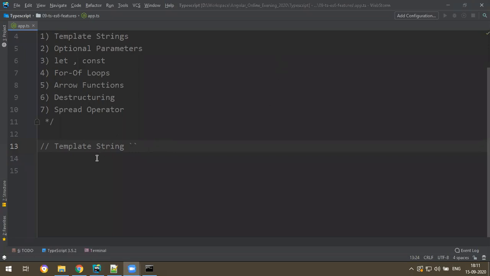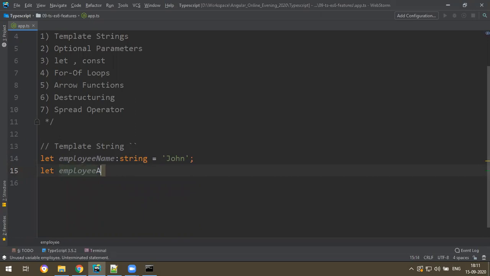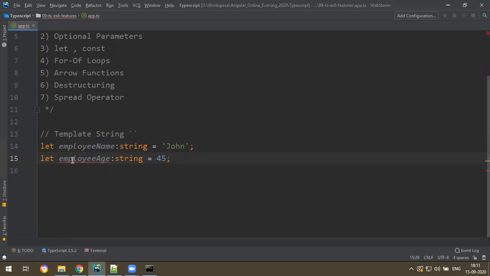For example, let employeeName of type string is equal to John. I declare another variable, let employeeAge of type number is equal to 45. Sorry, it's a number. So I have a string and a number. I want to display both values in console log.